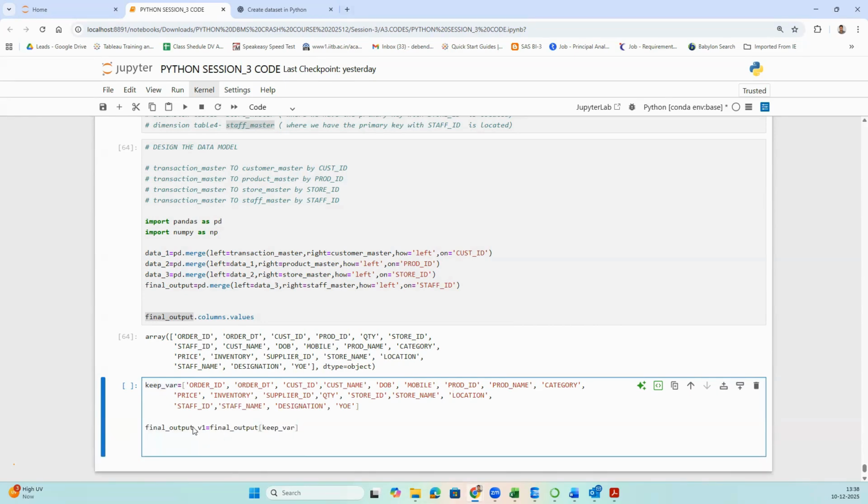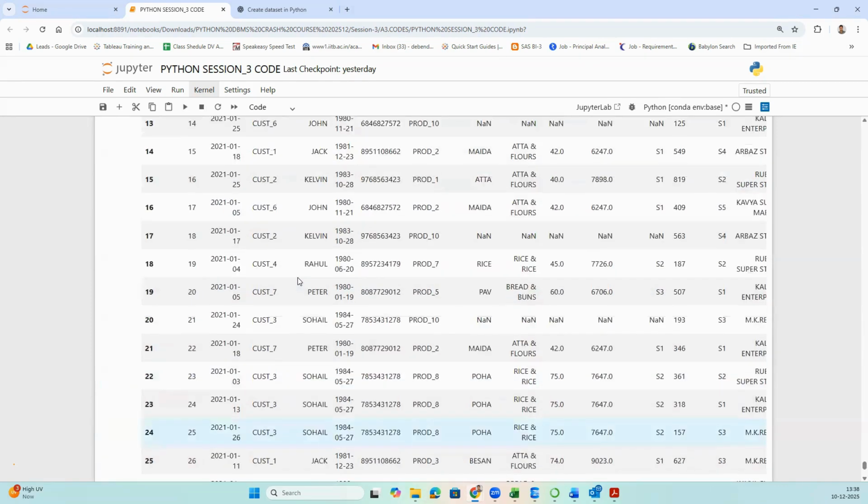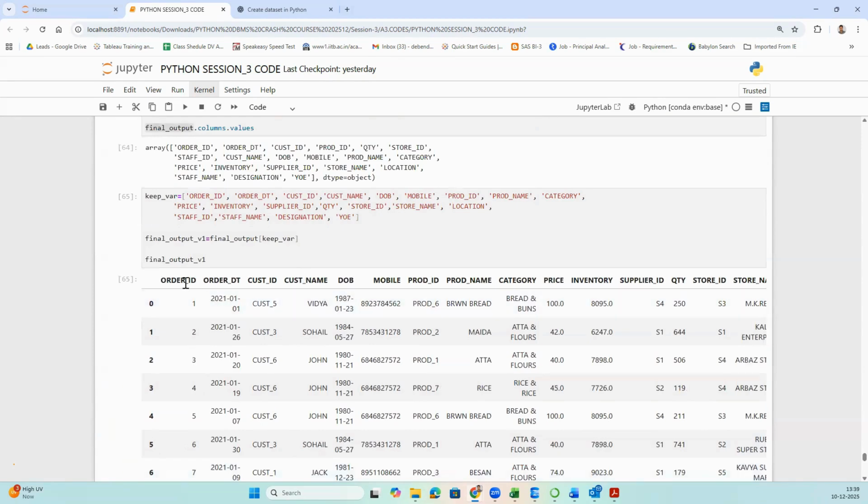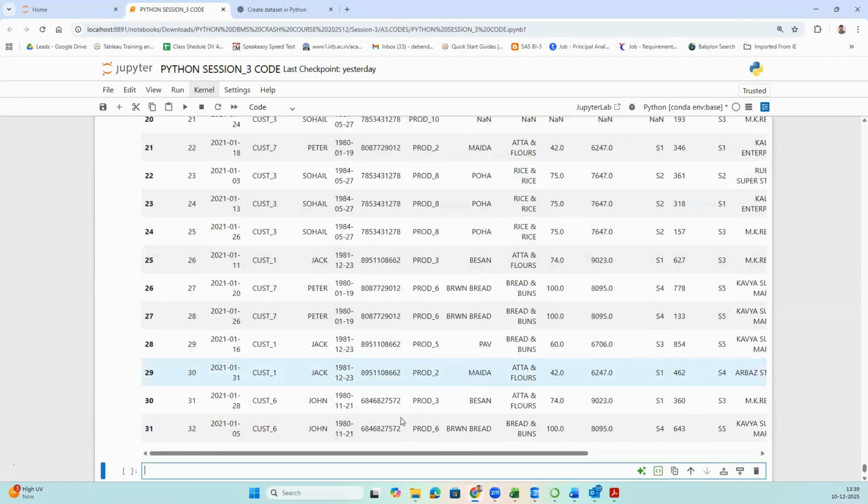Now, if you go for printing this output, what is happening here? It is going to give you a complete structured output: order date, customer ID, customer name, date of birth, and mobile, product ID, product name, category, price, and all details are coming. Does it make sense to all of you, guys? Is this clear? Guys, are you getting this?